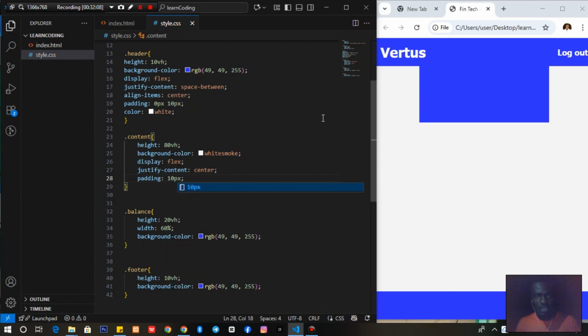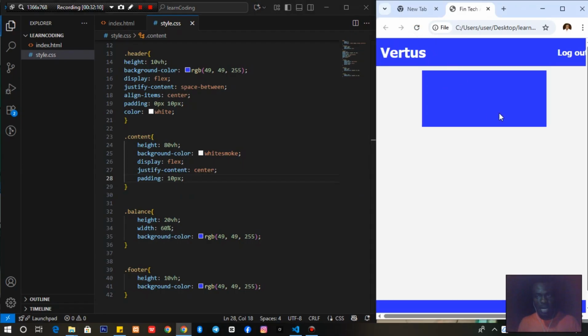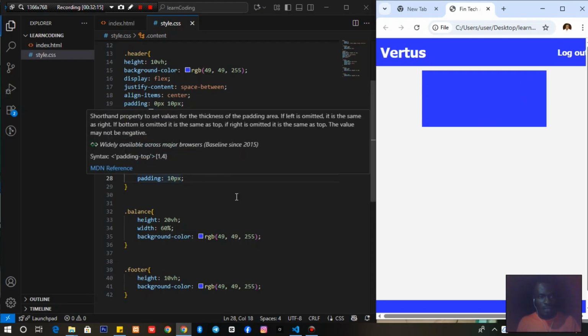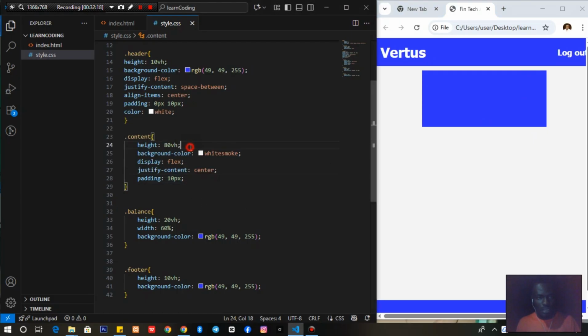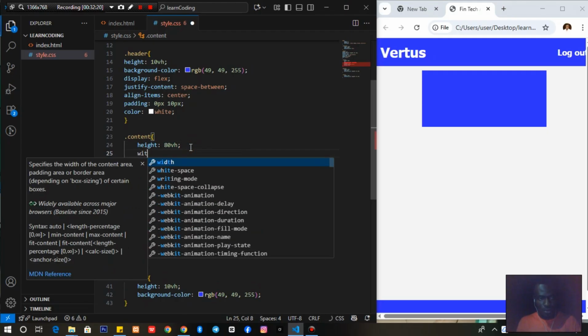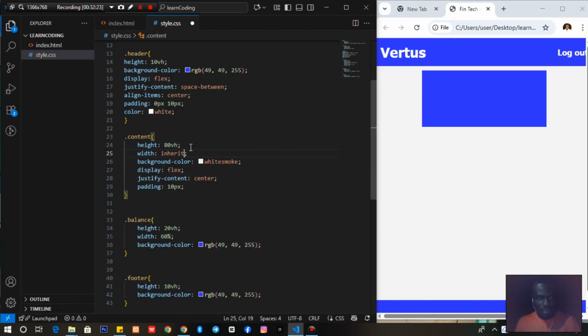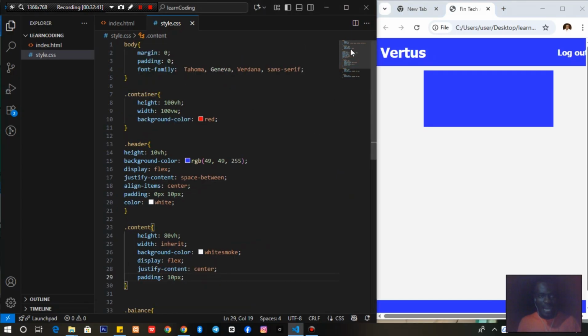So if I press Ctrl S and I refresh this, you see that 10 pixel gap all round has popped out, right? But I need to give this content a width. So I'll put inherit, Ctrl S, and refresh. Okay, that's good. Now this 10 pixel is pushing the boundaries and making this thing come out this way. So for you to avoid this in your code, go up like this and say overflow hidden.